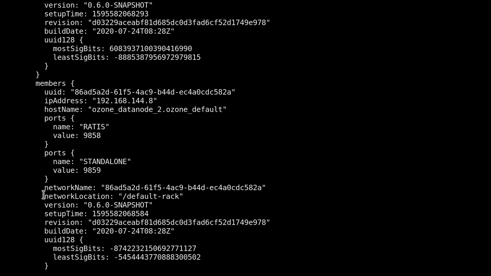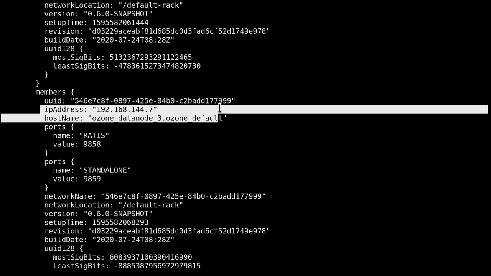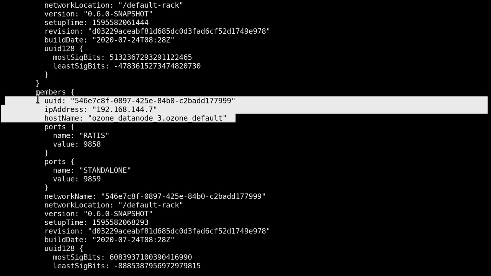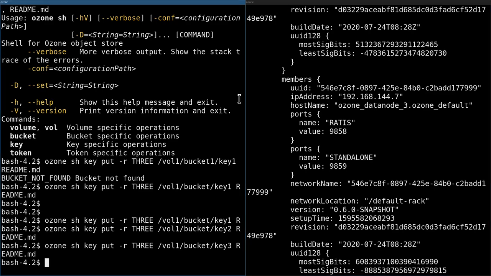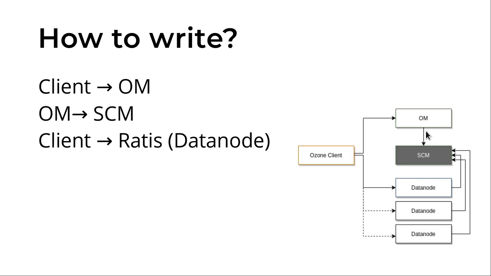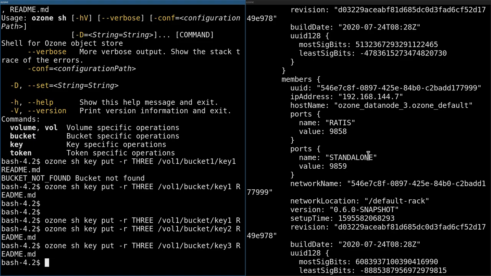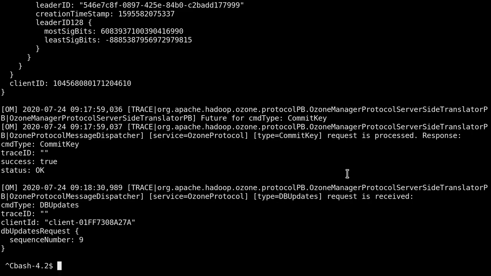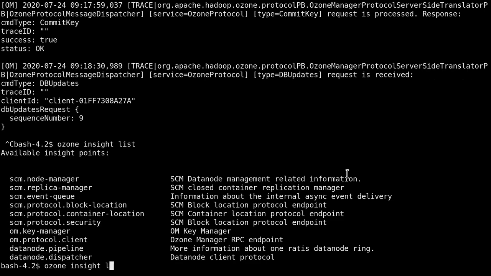but how do you know these host names and IP addresses, or actually, this is known by the Ozone Manager? So we can just go back to here, and we are interested in this arrow. So the Ozone Manager requests the Storage Container Manager about this block. So let's try to understand this one. So again, ozone insight list, check what's, oh, we have some SCM protocols. So let's try this one and check what's going on here.